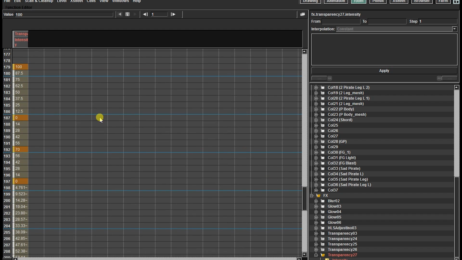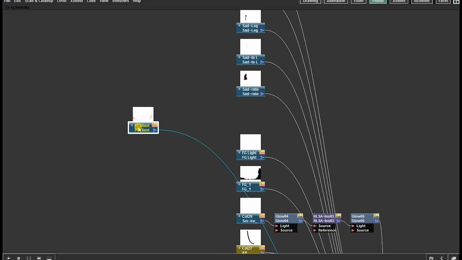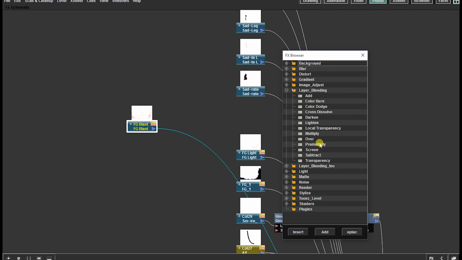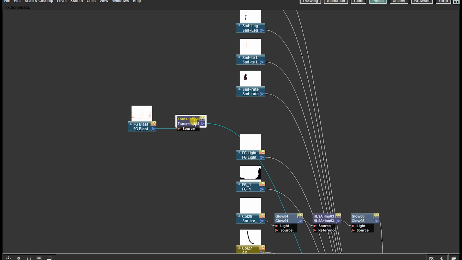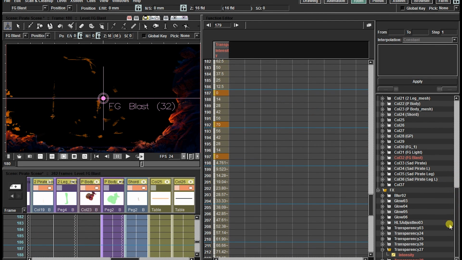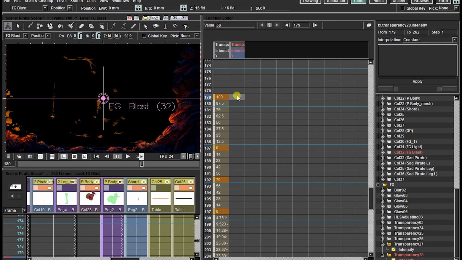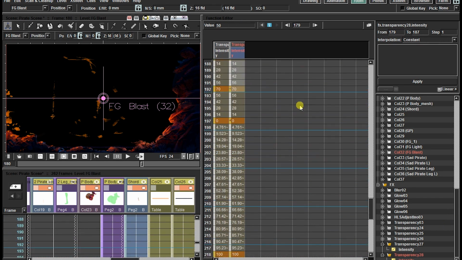Now going back to the function editor, I will select all the keyframes and copy them, and select this foreground blast layer and insert a transparency effect into it. And then going back to the function editor, we will select this new transparency effect and paste the same values into it. You can see on the left side, these are the extra highlights that I have made, which will appear during the time of the blast. It will give some extra bit of realism to the scene.